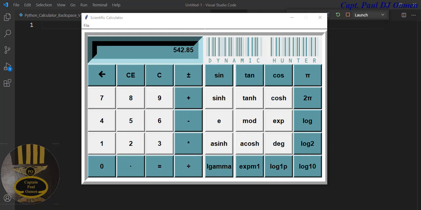Hi and welcome to Scientific Calculator developed using Visual Studio Code Development Environment in Python. Alright, let me show you guys this tutorial and how it works.